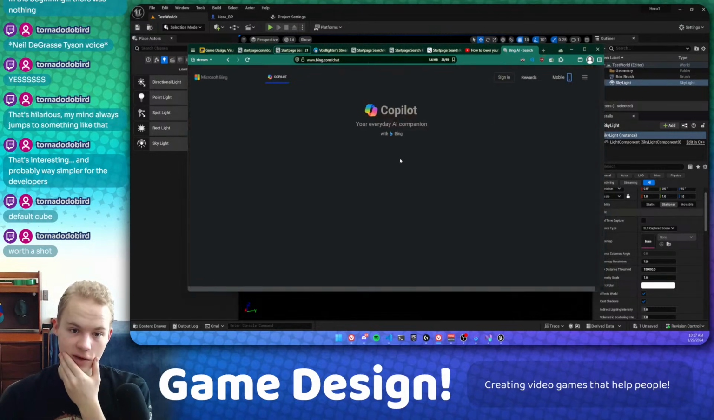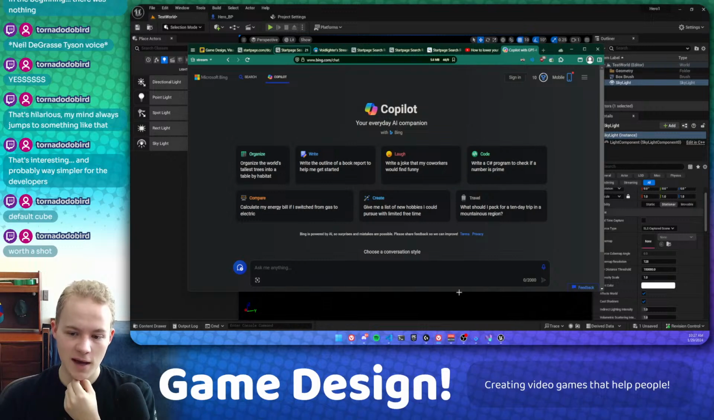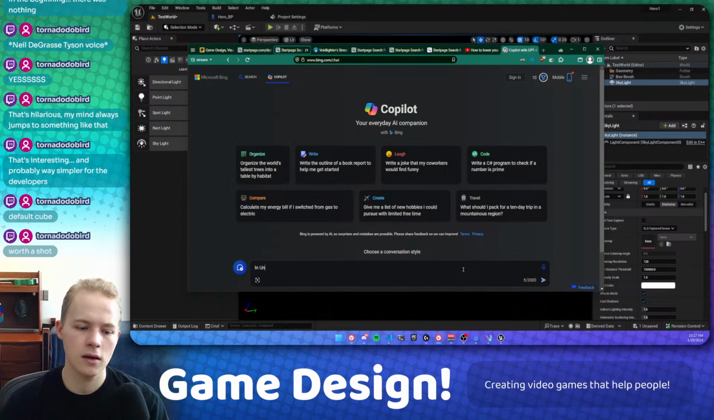I literally only go to Bing for its AI. It's weird that I go to Bing at all nowadays. That's different. Okay. In Unreal Engine, I brought in a skylight, but it's making no light. What do I do?